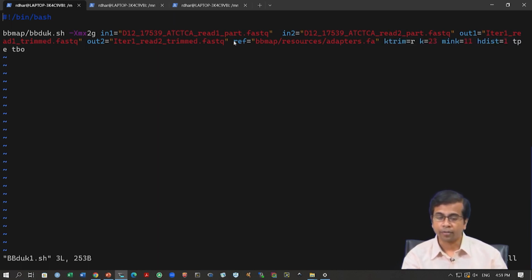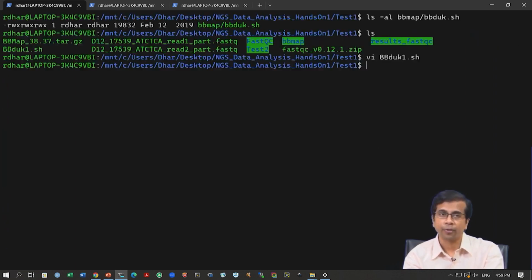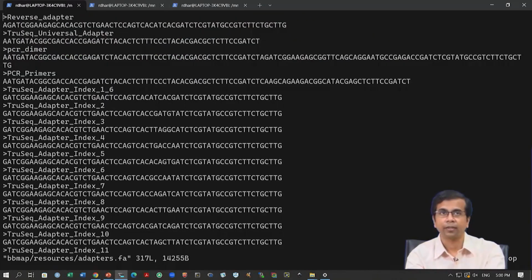Before we run, I also want to see this adapters.fa file. So, let us quit. You remember now the vi editor, :q, we do not want to do any change, we want to just quit. And we want to check this file, it is in this directory, vi resources adapters.fa. So, this is where the adapters.fa file is, and it is in FASTA format, .fa means FASTA format.